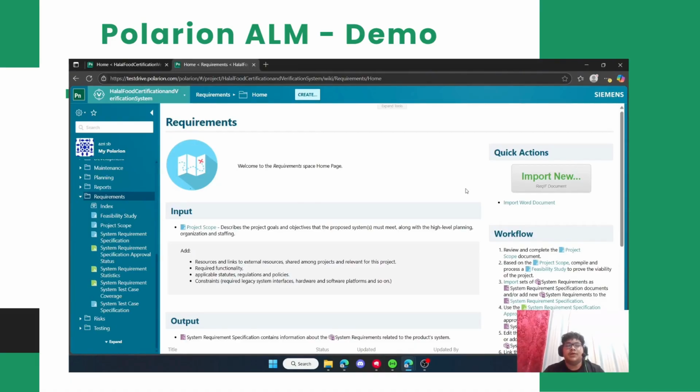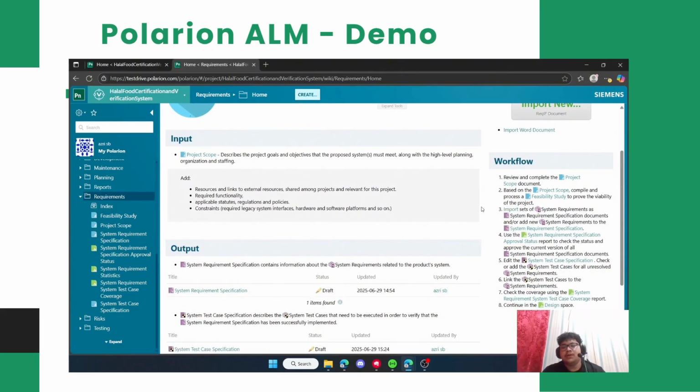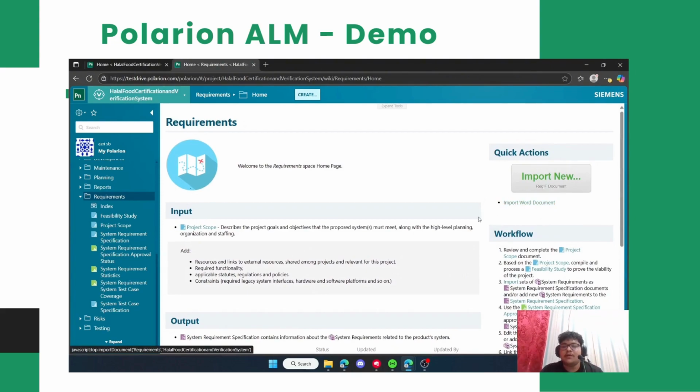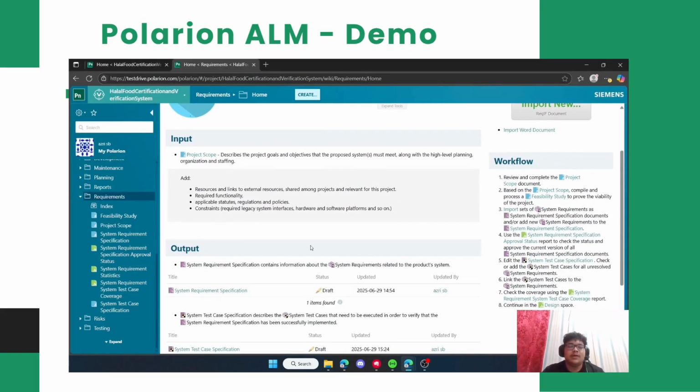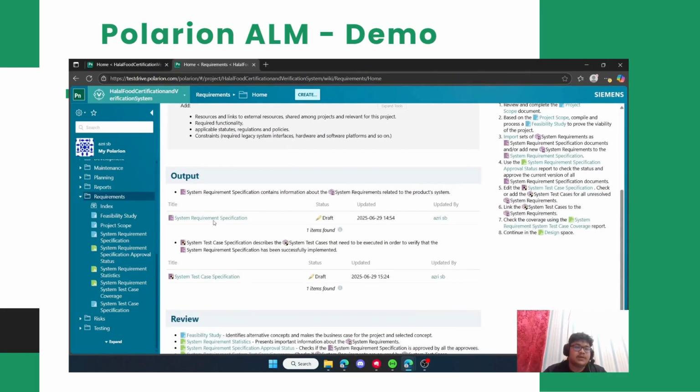So this is the requirement section, and this is the workflow or the steps that you need to do in order to complete the requirement section. So it is easier for us, for the beginner. And you can either import the existing document that you want, or you can use the template that the tool provides.